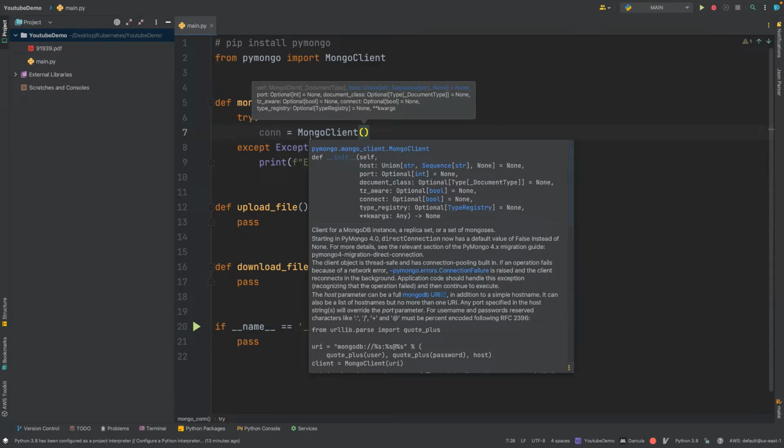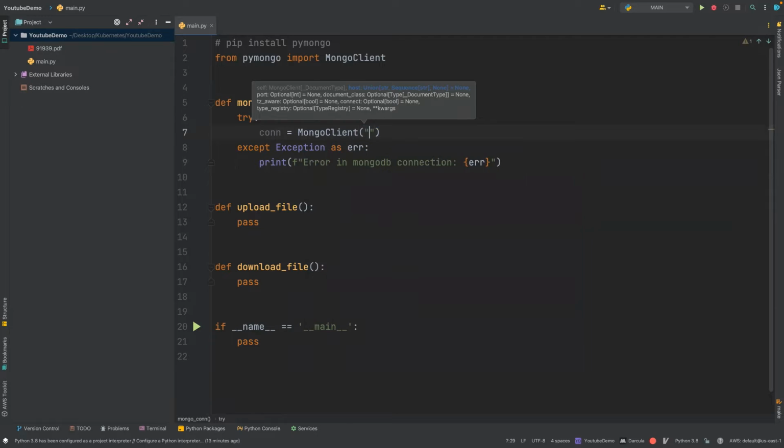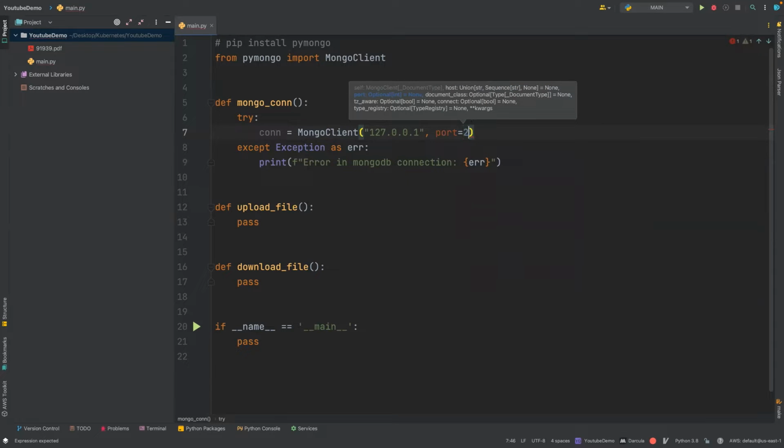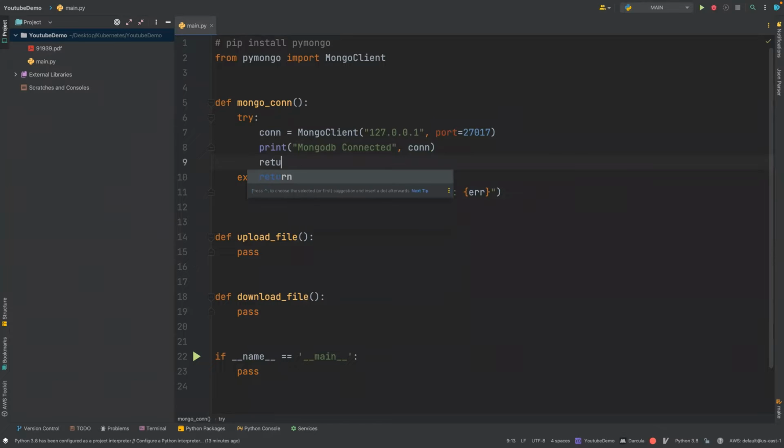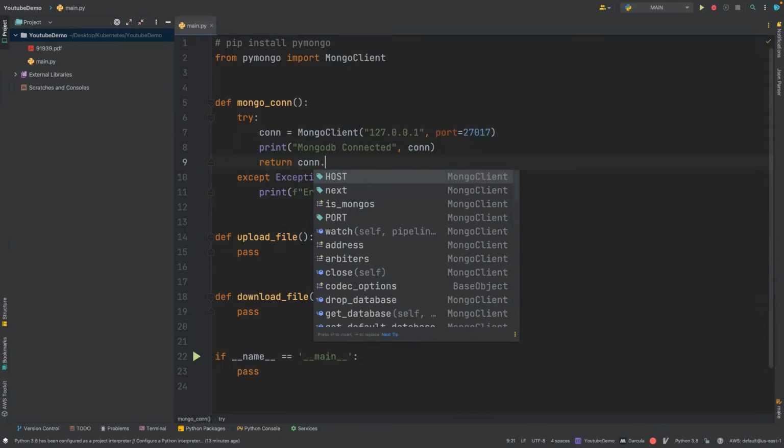Currently my MongoDB is running on my local computer, so we're going to refer to it as 127.0.0.1. The port that we are going to consider here is the default port of 27017. I'm going to print a message and say MongoDB connected, and pass in the connection object. And also I'm going to return the connection.